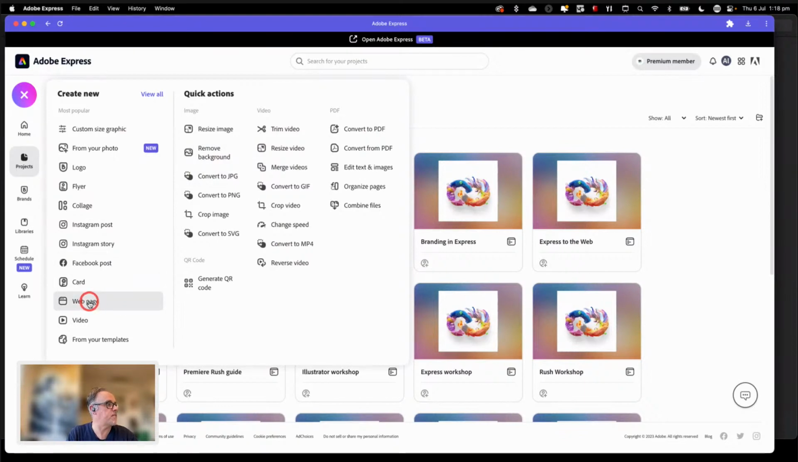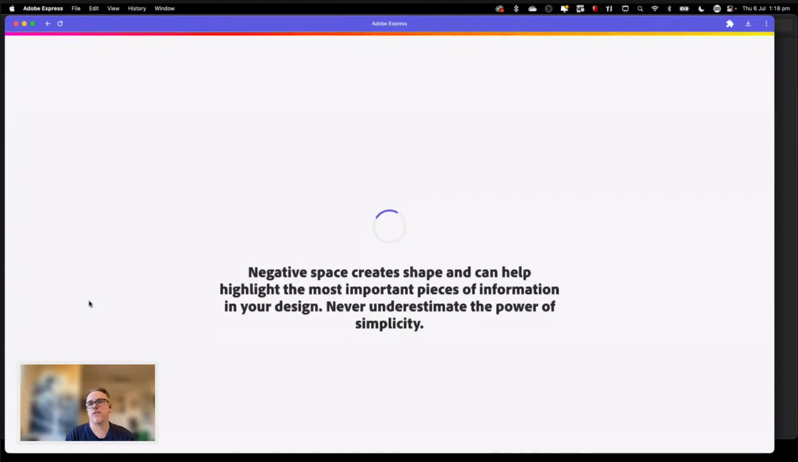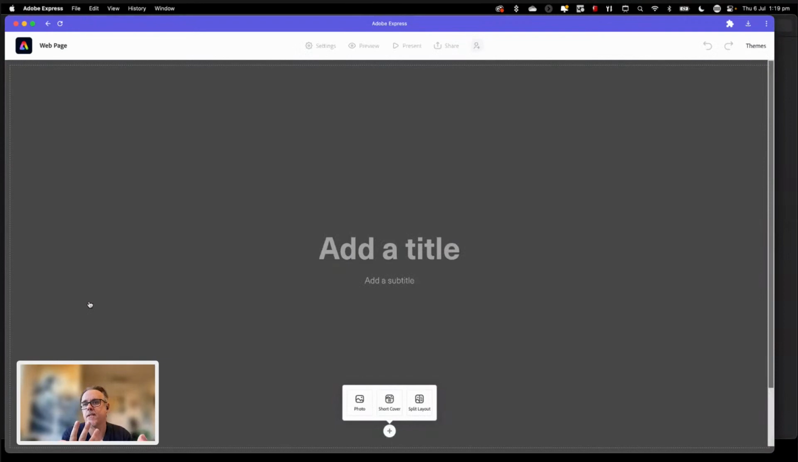where it says web page. And what we're going to get to is something called a WYSIWYG, a what you see is what you get. What that means is that anything you see on screen is essentially going to be the same when you publish it out. It's asking us for three pieces of information: a title, a subtitle, and something to put in the background.